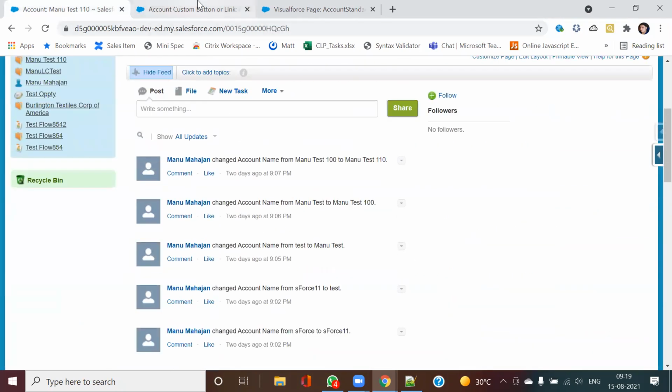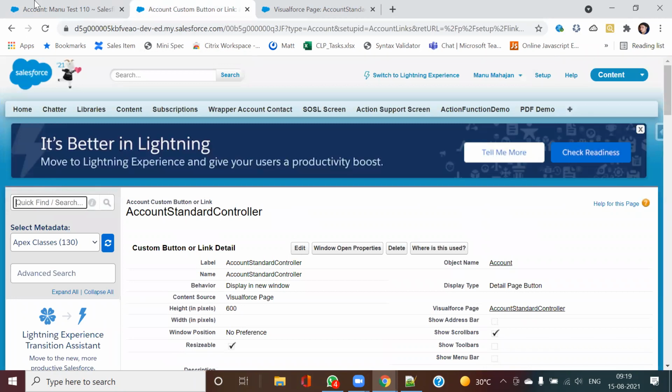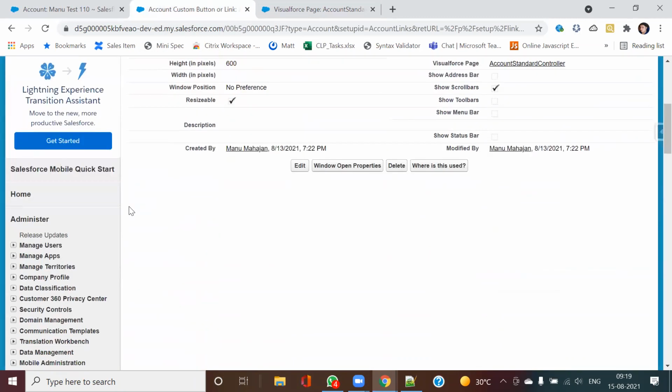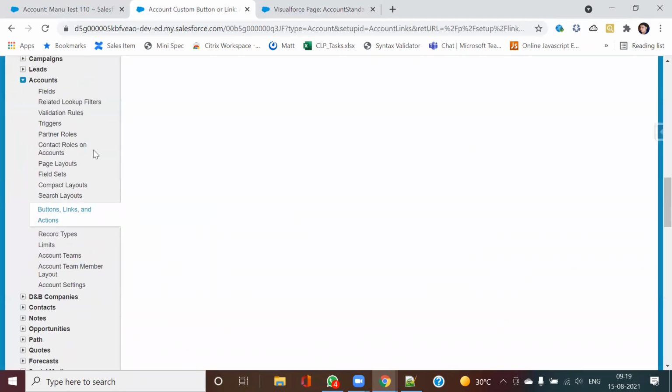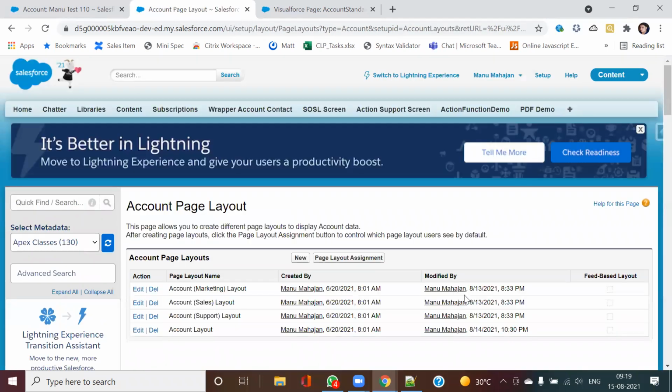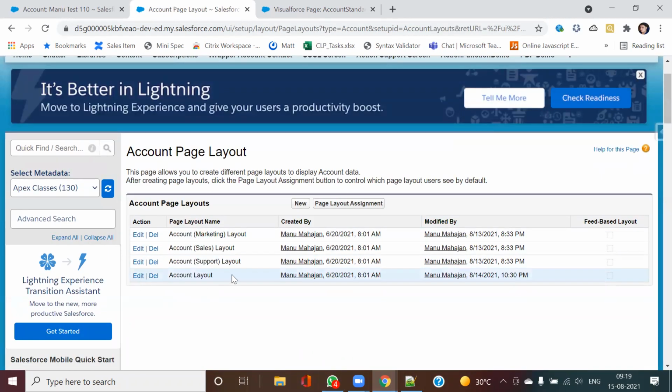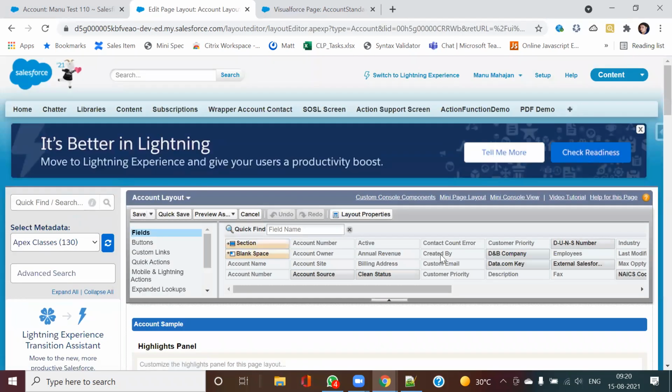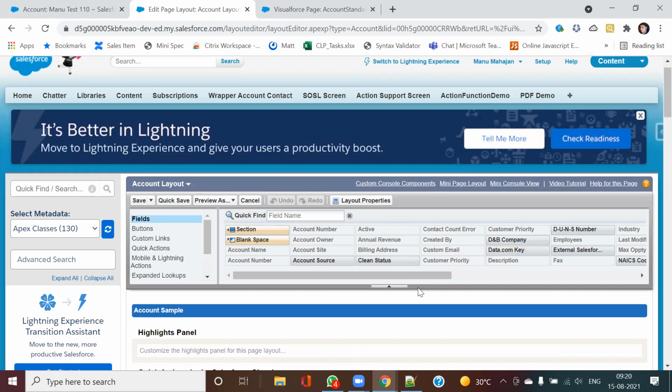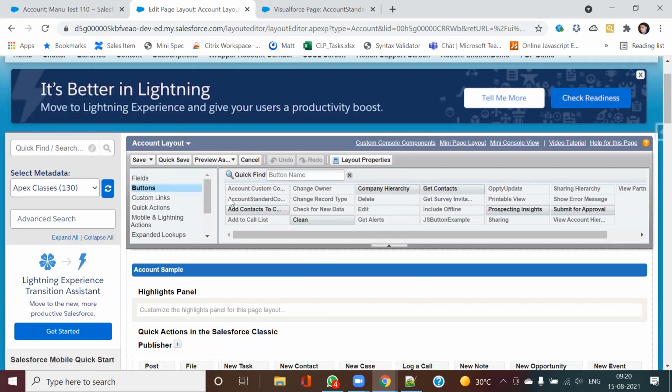This page layout you can reach from multiple options. You can go from here also in edit layout, but the better approach is you go to this page layouts. There you have multiple pages, so I added it into this one. Now here, if you see, you have this buttons options.